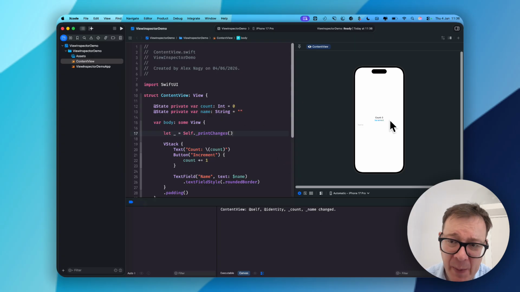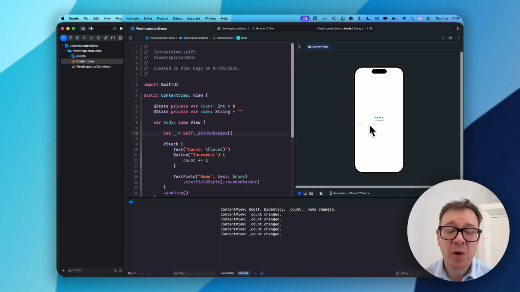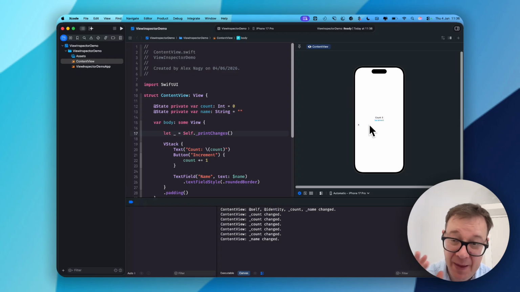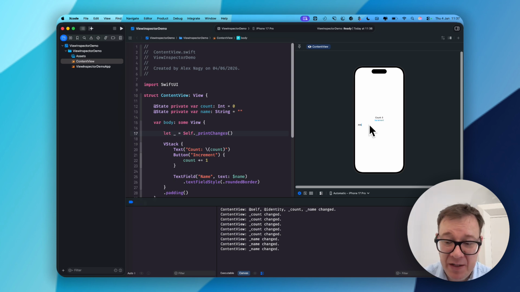Now let's see what happens if I tap on the increment button. There we go. ContentView, count changed, which is really nice. Let's just see that a few more times. There we go. Now, let's see what happens when I type in the letter A. Name changed. Again, A and the. Now, the same goes if I just delete. So we can just go ahead and do that.